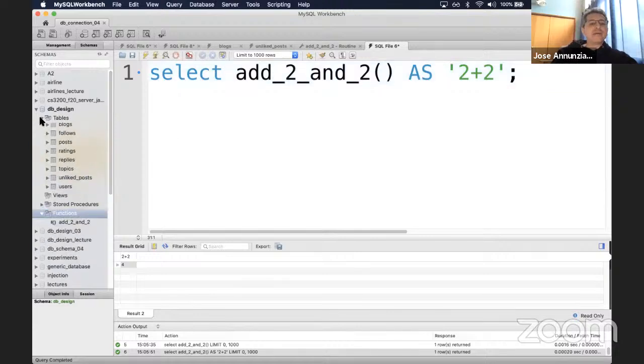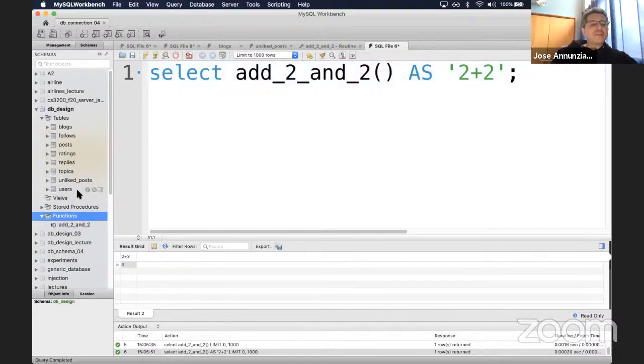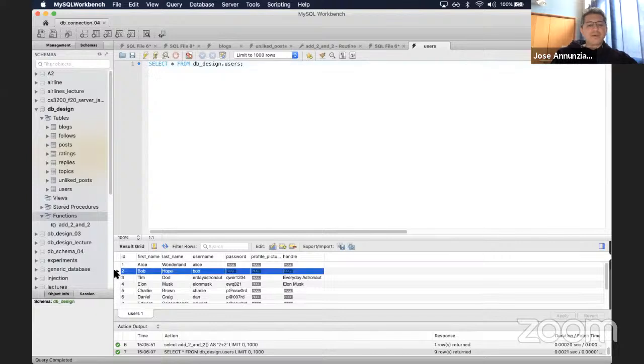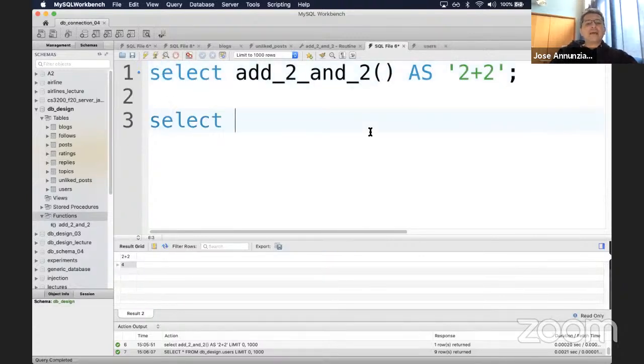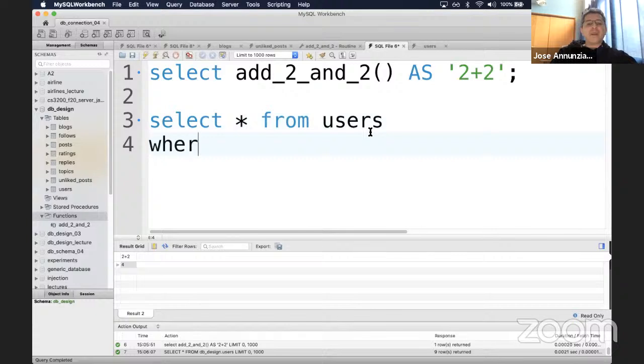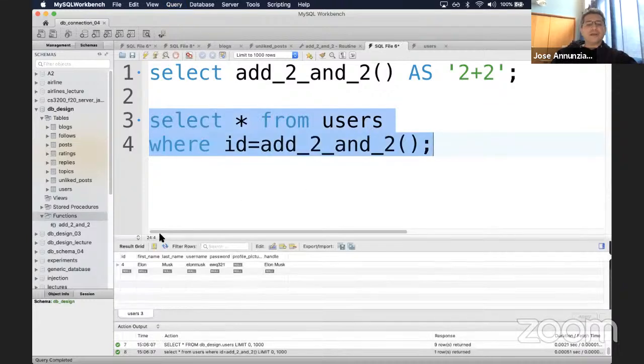I don't know. Do we have any data here? Any interesting data? Users. Okay, we have users. Okay, we have Bob here, which the value is 2. Actually, no, we have something that's equal to 4, right? So I could say here, select star from users, where the ID is equal to add 2 and 2. Okay, so this should return just one user. There it is, Elon. See that? Because the ID is 4. So whatever this evaluates to, I can use it in the where clause.